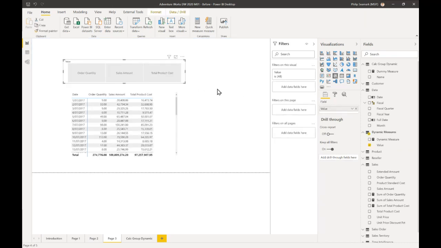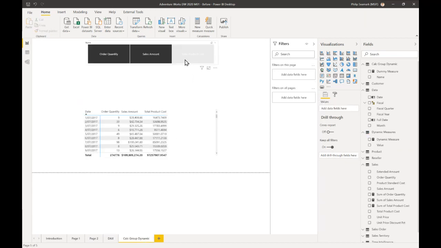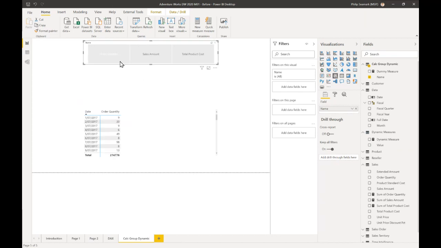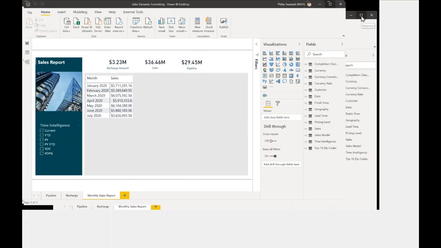So if I turn it off, we see all three. We click one, we click two, so that's the DAX version. Here, if we have nothing selected, well, we see all three. So it behaves similarly, but we get the currency symbol on the sales amount, which is pretty cool. So good question. And that's allowed me to generate a measure here.